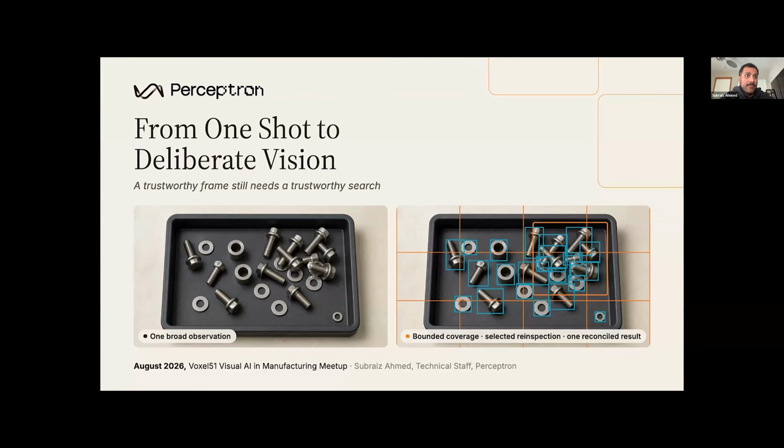I'm a member of technical staff at Perceptron. And the talk I wanted to give today is about using VLMs in a larger system, to go from more of a one-shot approach into deliberate vision. What this looks like is going from a "can it find anything" approach to more of "can it reliably find everything?"